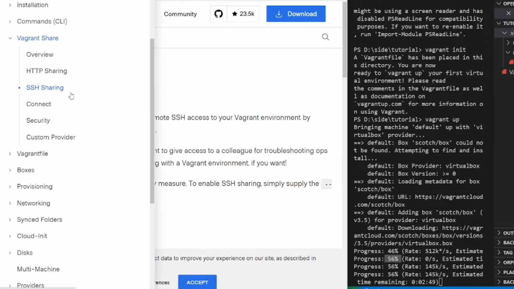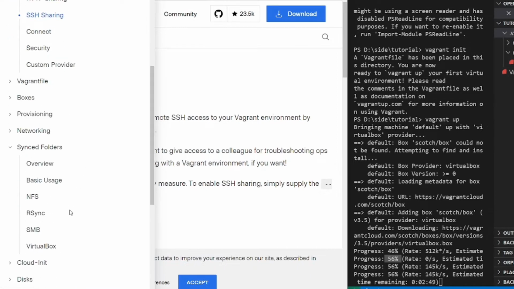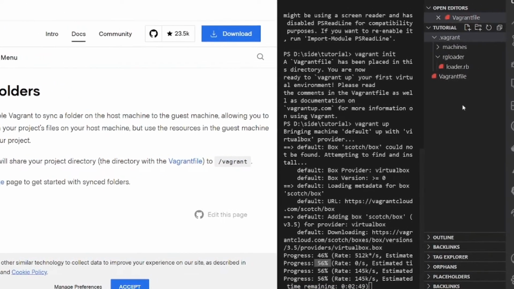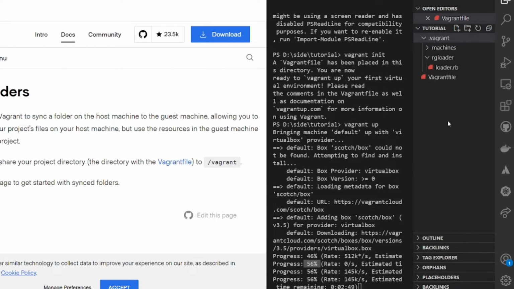There is another one. I'm looking for sync folders. Yeah, there it is. Overview. So sync folders enable Vagrant to sync a folder on the host machine to the guest machine. So you can imagine in this tutorial folder, you could have your project files in here, whatever that is, your PHP project, your Python project, whatever project folders you have in there. You can have it synced to the guest machine and then run your application there.